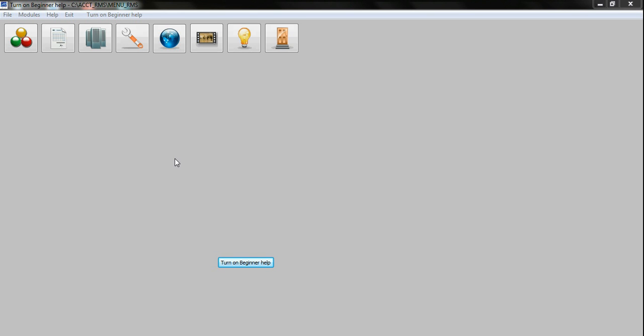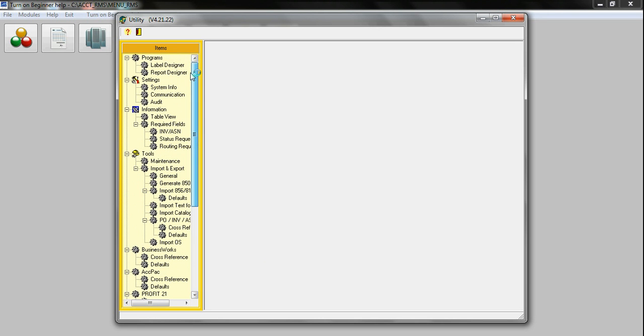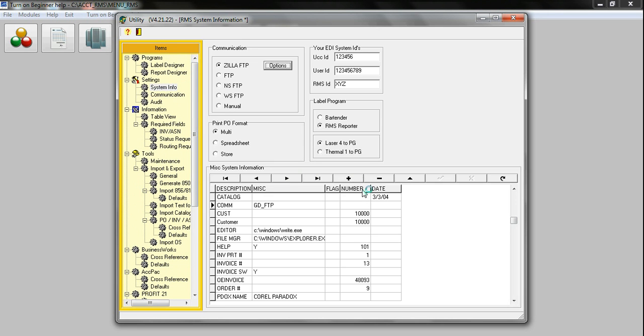In order to change the settings in your system for RMS, from the main menu, go ahead and click on Utilities. Scroll up on the left-hand side, click on System Info. Here is where the communication can be changed, but it's only if RMS tells you to change it, or if you're having issues sending and receiving.